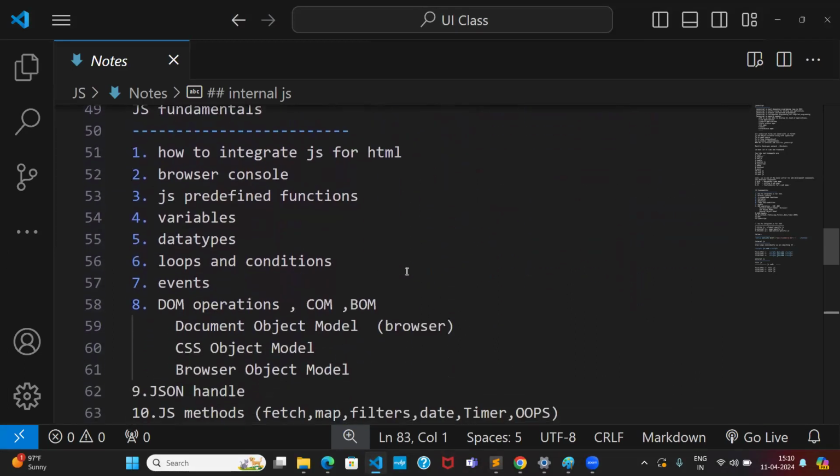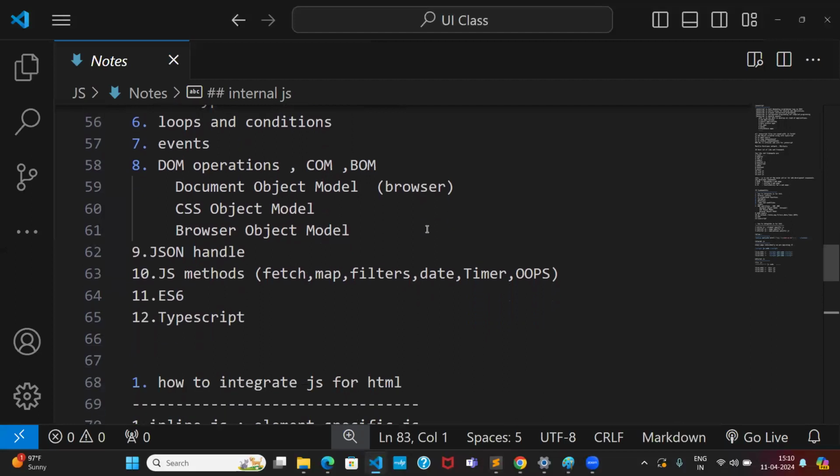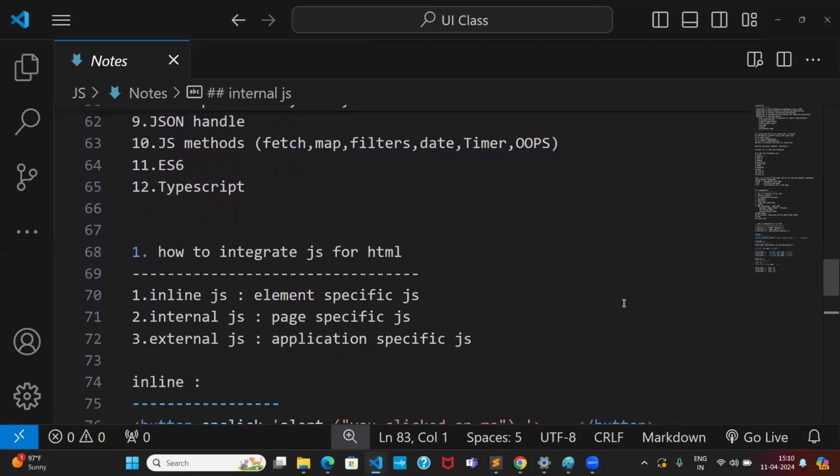And coming to the fundamentals, what are the different kinds of fundamentals we need to learn in JavaScript? How to integrate JavaScript with HTML and how the browser console will work, and what are the predefined functions in JavaScript? Variables, data types, loops, and conditions. There are multiple things we need to discuss.